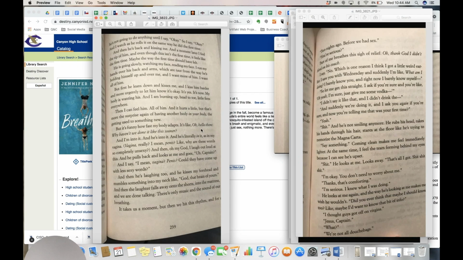It's like, oh, hello there. Why haven't we done it like this sooner? And I'm into it. And he's into it. And he's literally in it, as in my vagina. Vagina, really? I mean, penis? Like, why are those words so completely unsexy? And then, oh my God, I laugh out loud at this.